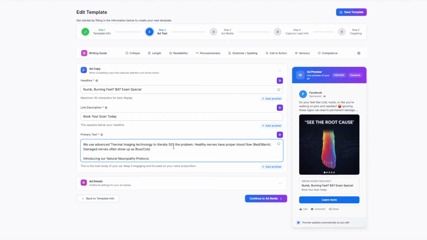Healthy nerves have proper blood flow. Red versus warm. Damaged nerves often show up as blue cold. I love that. Introducing a natural neuropathy protocol, non-invasive and drug-free. Address the root cause. Man, this is good. For a limited time, we're offering a complete neuropathy examination, including, I'm going to put a little bit of white space between that and the next line, doctor's consult, thermal nerve scan, and doctor's consultation, all for just $47, value of $25. Don't let the pain get worse. Click below to claim your voucher and see what's really going on inside your feet.